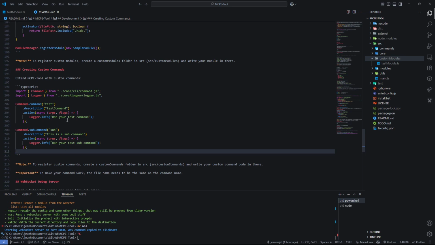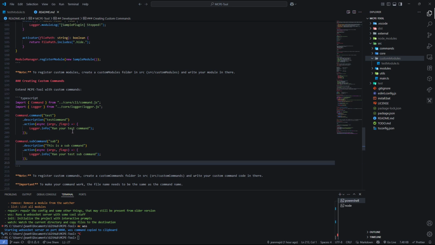I hope you enjoy this tool. It should be pretty easy to use after the installation, and then yeah, it basically automates everything for you. That was my goal. Make it simple to use.